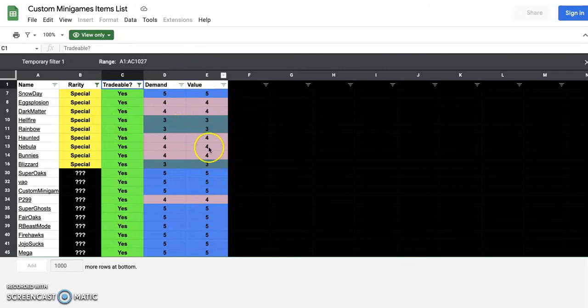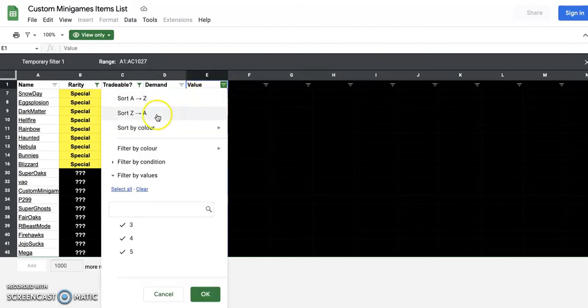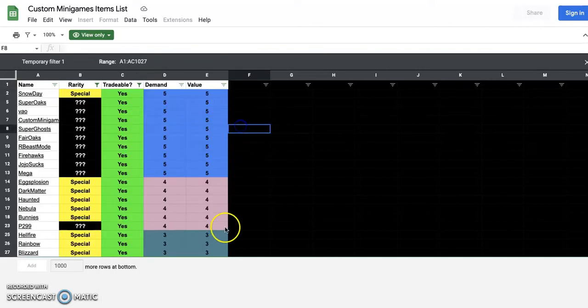Essentially, we can also sort out the values. So I want to see my values from highest to lowest. So I'll go here and press sort Z to A, which will essentially sort values from 5 to 1. And now our sheet looks a lot cleaner. So yeah, that's essentially the filtration system for the custom minigames value list.